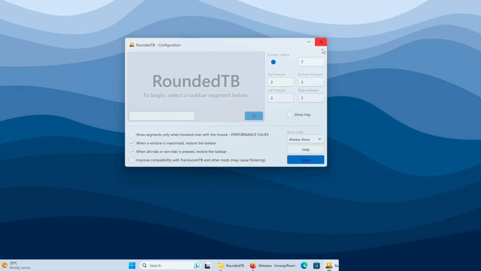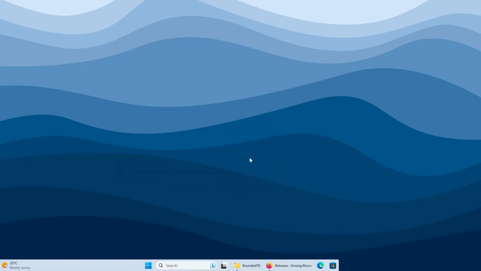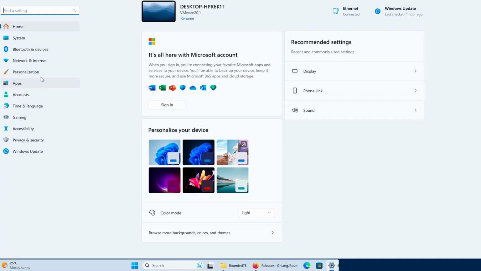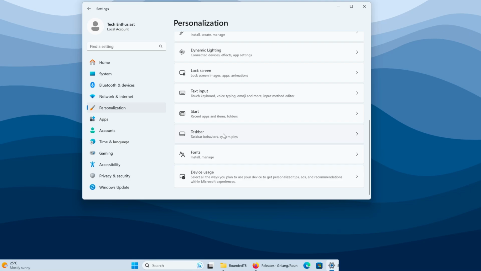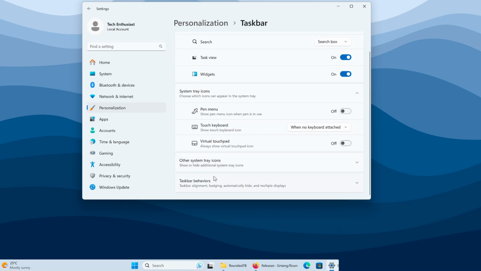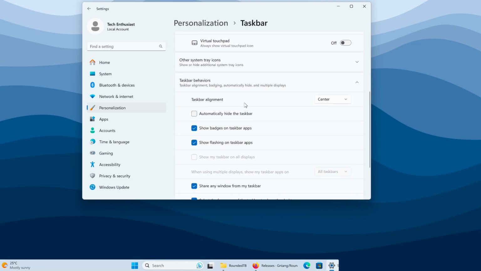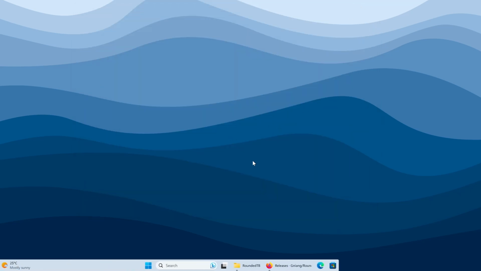And now you can see that this program is kind of glitchy right now. So what you will need to do is go here to the settings, navigate here to the personalization, scroll down, and here down below, click on the taskbar. Now scroll down once again, click on the taskbar behaviors. From the taskbar alignment, which is currently set to center, make sure that you change this to the left and then back to the center. And then you can close the settings.